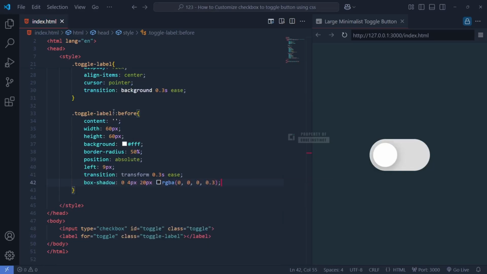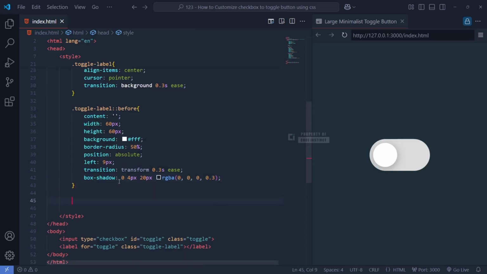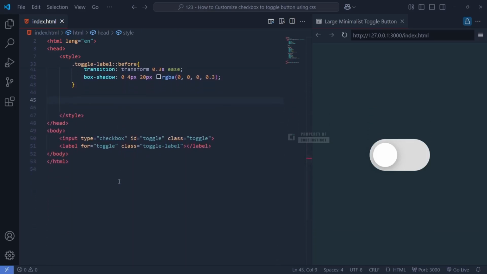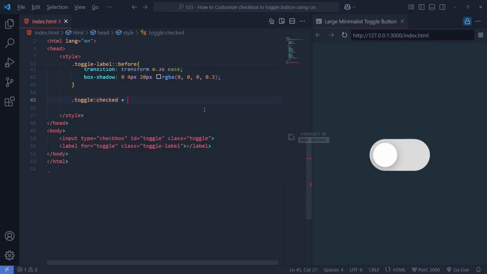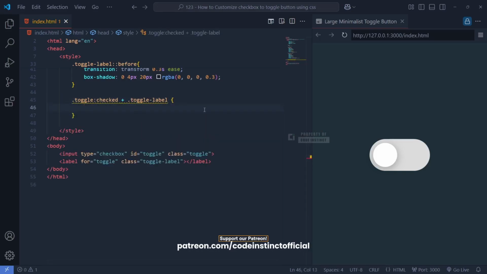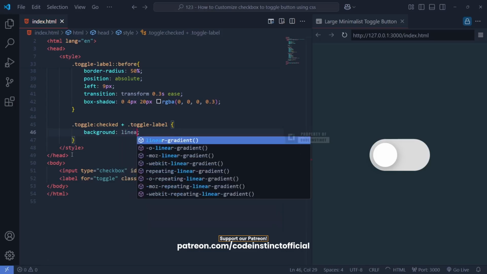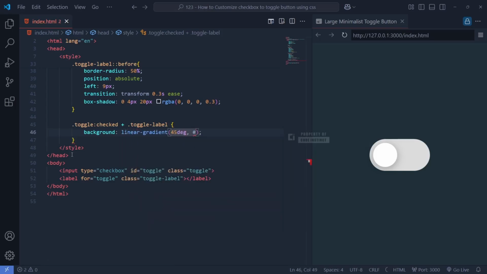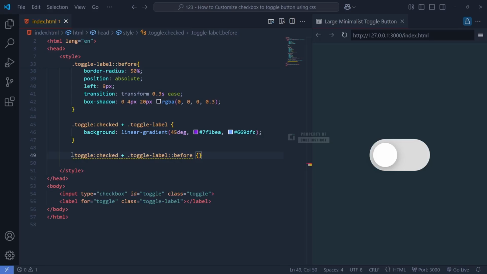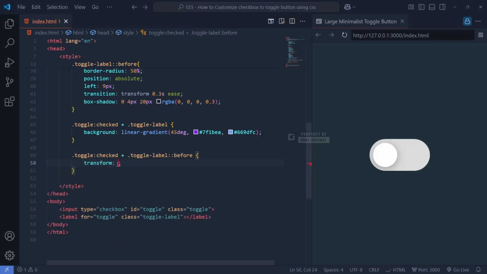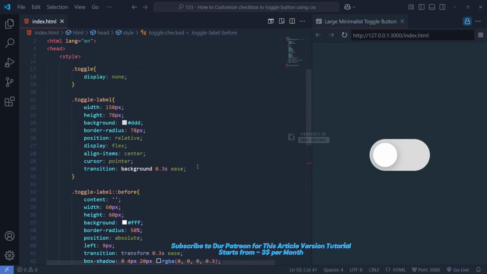Now comes the most exciting part, the toggle activation effect. When the checkbox is checked, we need two things to happen: change the background color and move the slider to the right. This is achieved using the checked selector. When the checkbox is in a checked state, the background of the toggle switch changes to a gradient blend of violet and blue, making it visually appealing. At the same time, the slider itself moves to the right by transform translate X 72 pixels, ensuring it smoothly shifts from one side to the other when activated.